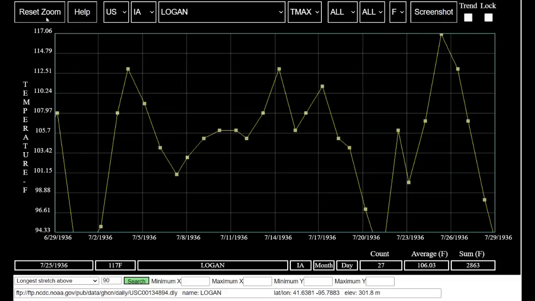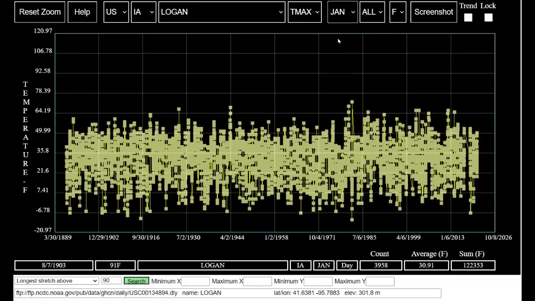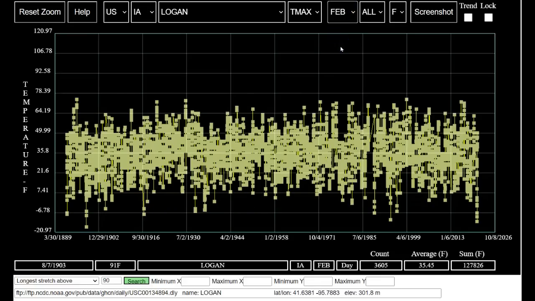Now let's click on the Reset Zoom button and look at all of the temperatures recorded at Logan. Next, I want to just look at January temperatures. I'm going to select January from the drop-down menu. We're now looking at 3,958 January temperatures in which they averaged 31 degrees Fahrenheit. Next, let's go to February. During February, Logan averages 35 degrees Fahrenheit.